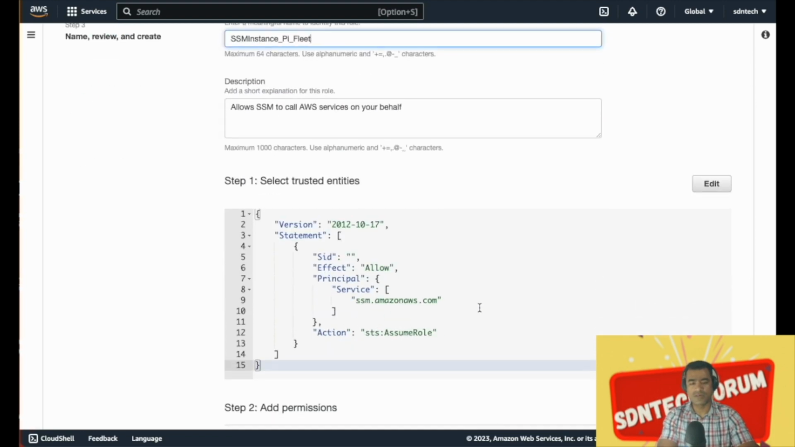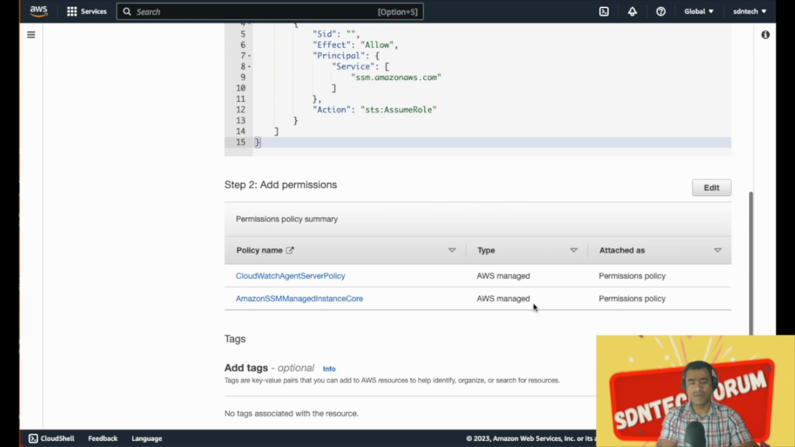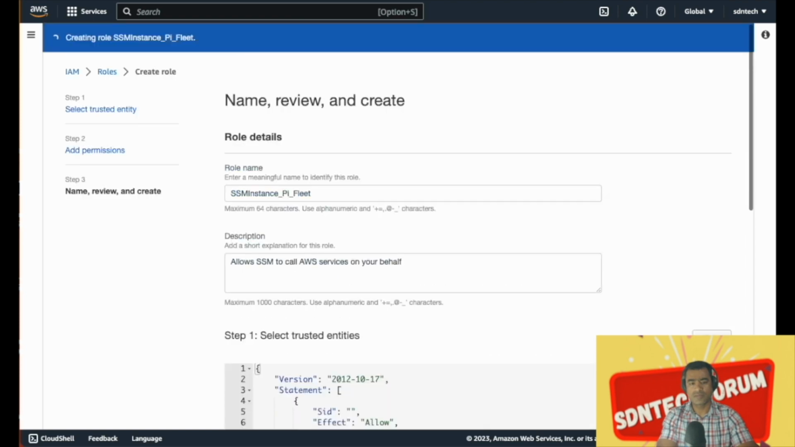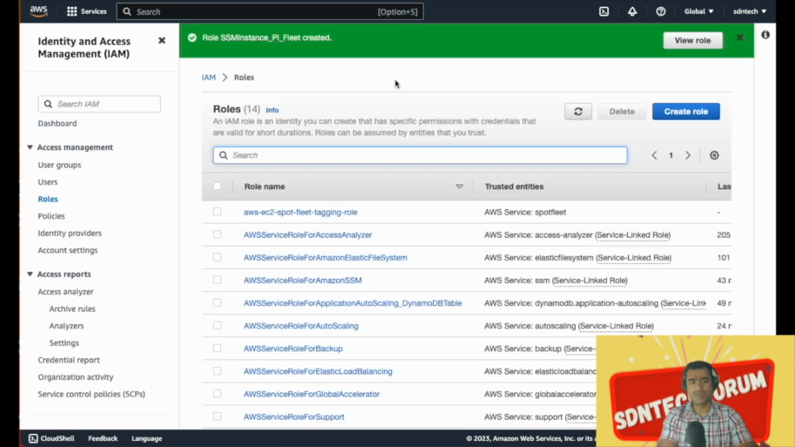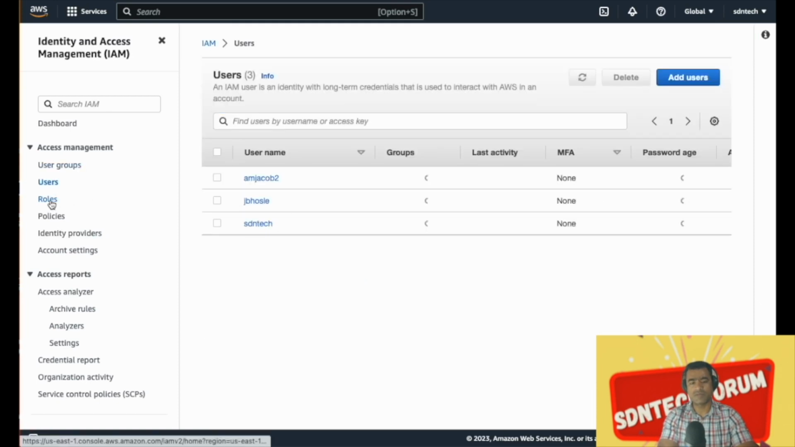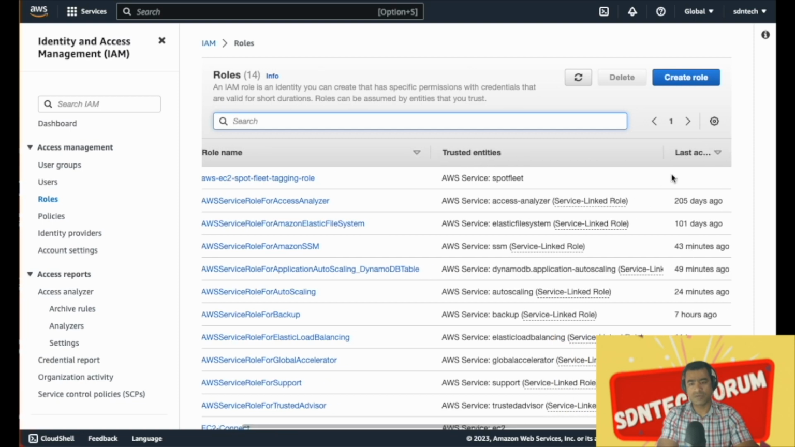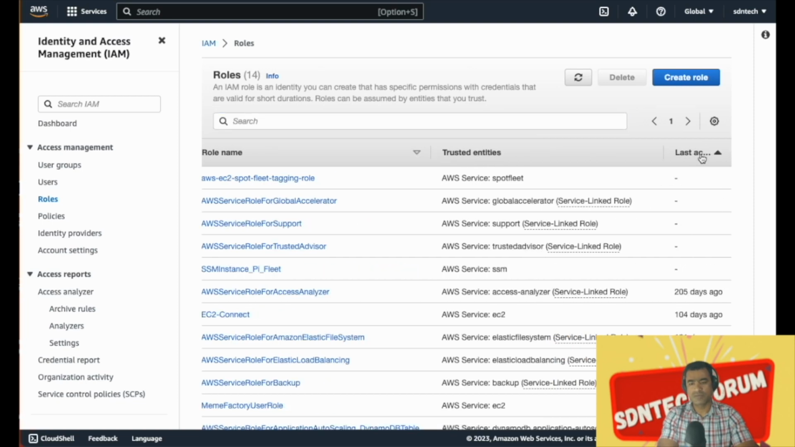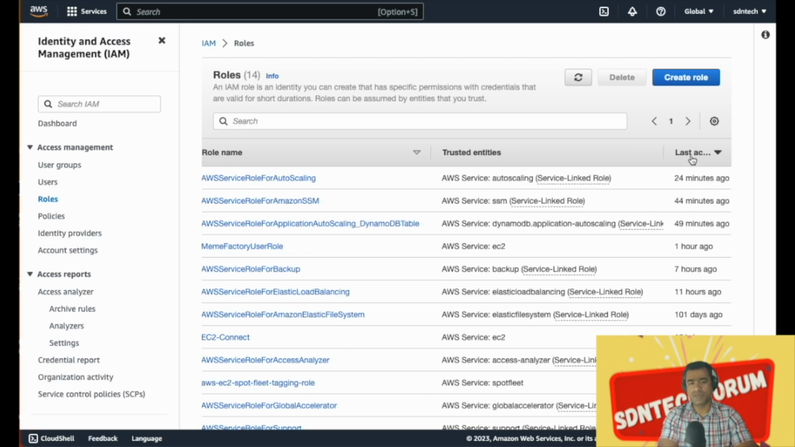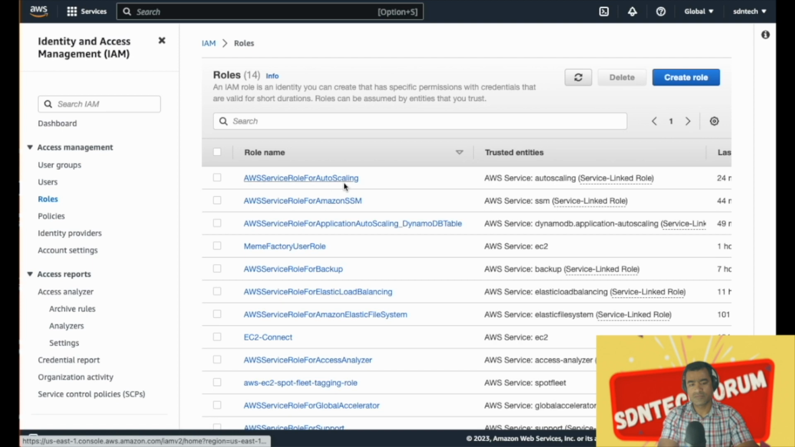Now you can see the trusted entity relationship here and the policies. So at this point, we are ready to create the role. The role has been created: SSM instance Pi fleet, the role is created. All right, so we can search. If you want to verify where your role is, you can see last access or last created, or otherwise you can simply type the role name just to make sure that you have the role available.